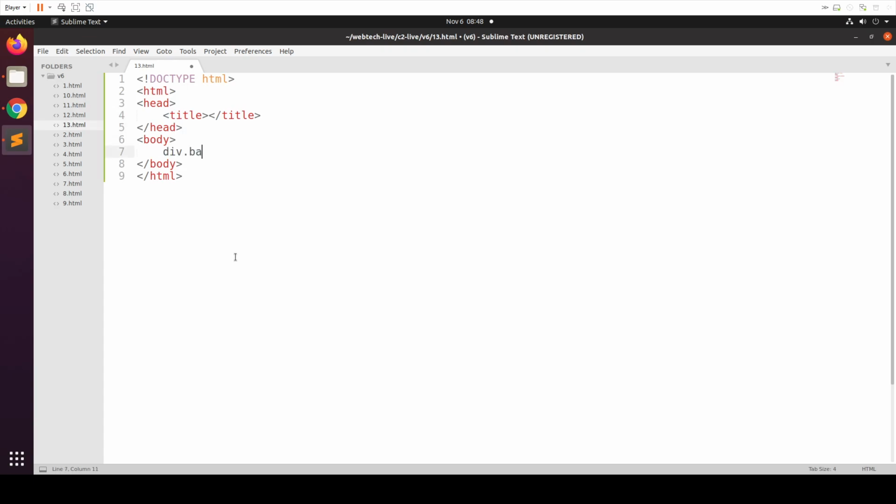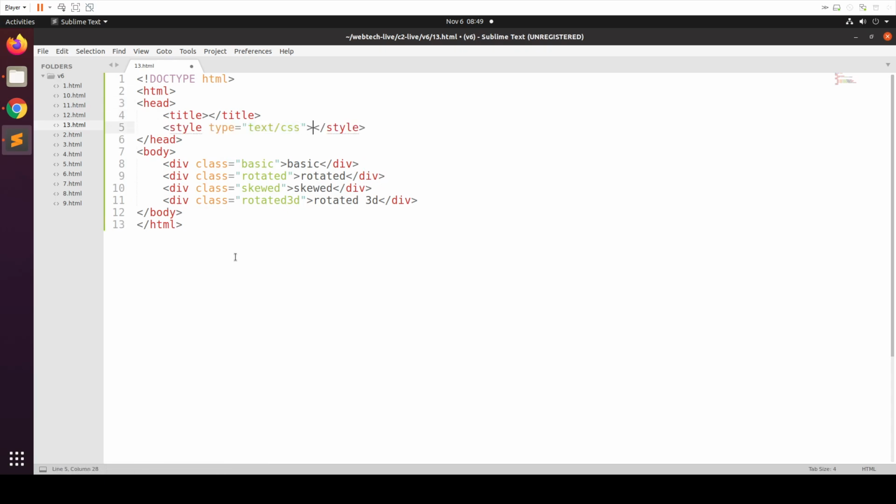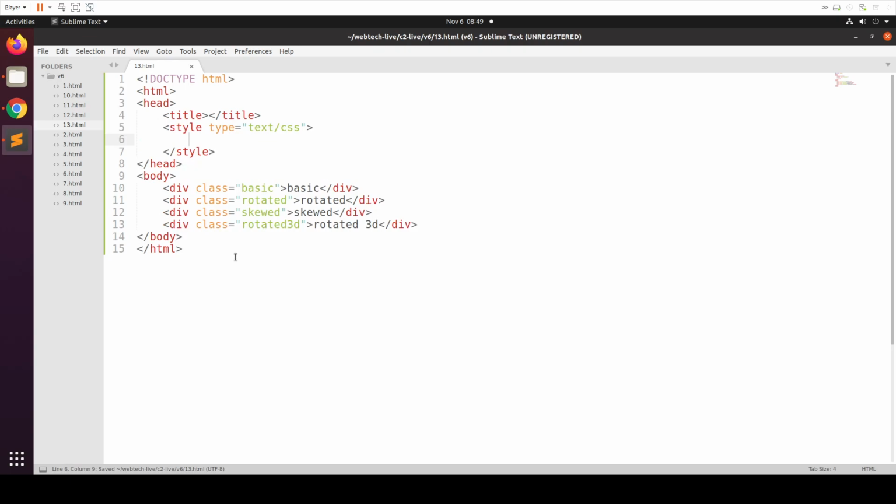So let's have a div.basic, a div.rotated, a div.skewed, and a div.rotated3D. Right, so we want something for all divs first. Let's say it's div.